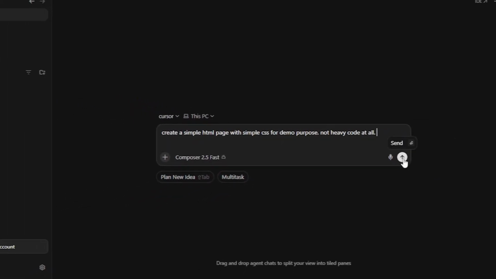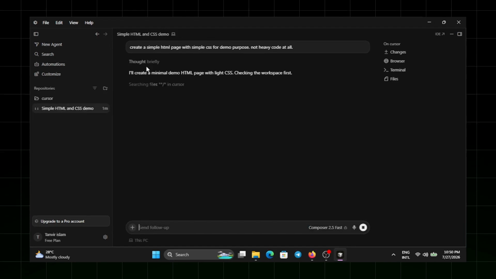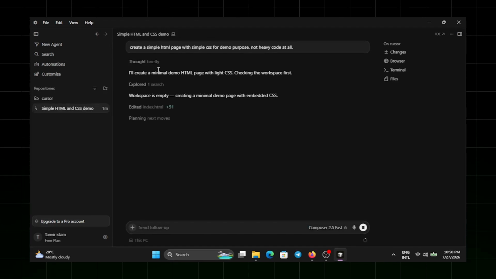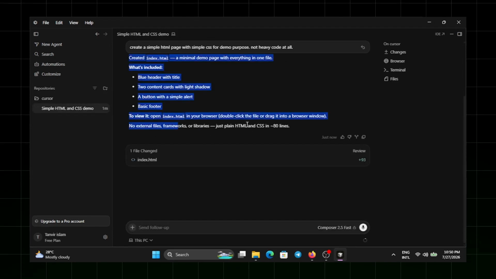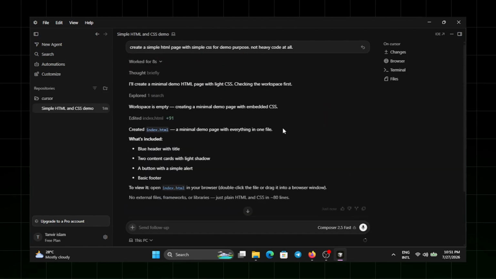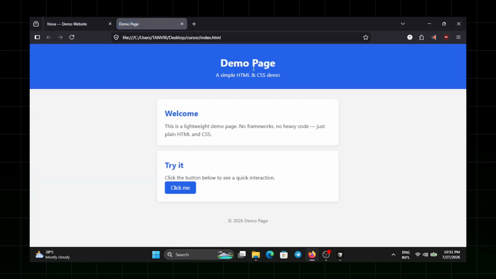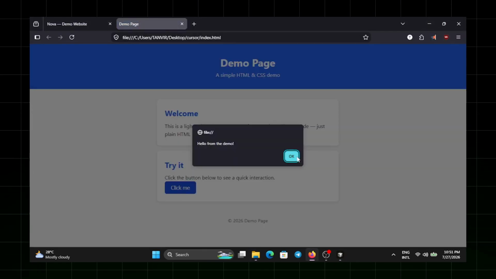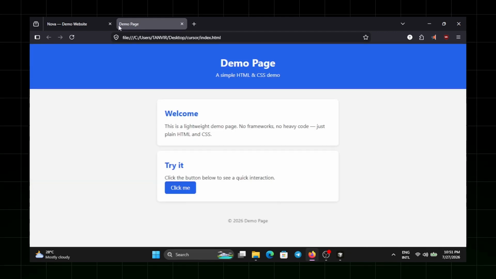You will notice the interface looks incredibly familiar, but now you have an AI coding assistant built right in. And just like that, your next generation coding environment is fully set up and ready to go.